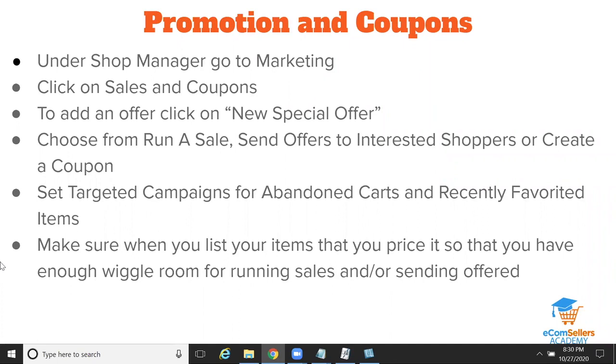Send offer to interested shoppers. So maybe someone has favorited your item, or maybe they have that item in their cart and they haven't bought it yet. You can send them an offer. You can send them $5 off of that item or free shipping. So you're able to turn the heat up under that interested shopper who's just sitting there waiting for who knows what to buy that item.